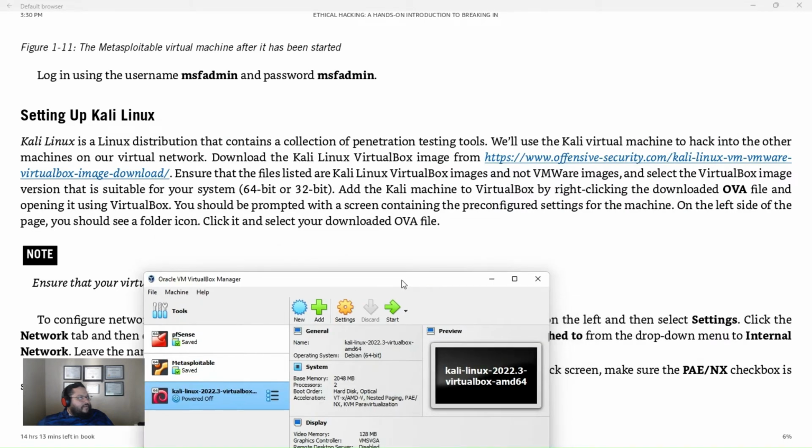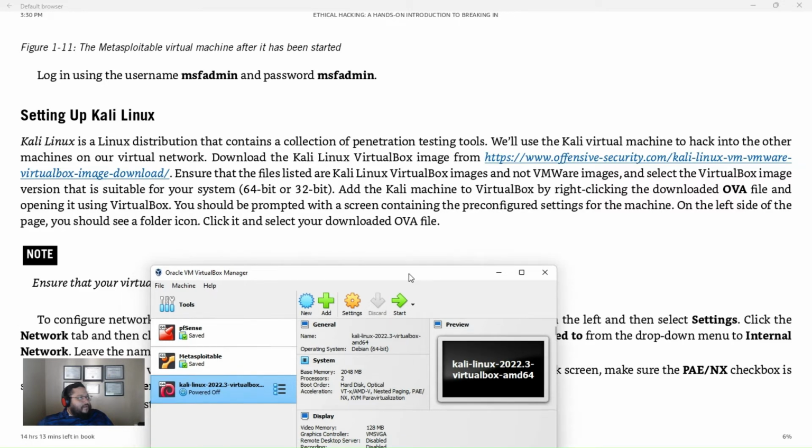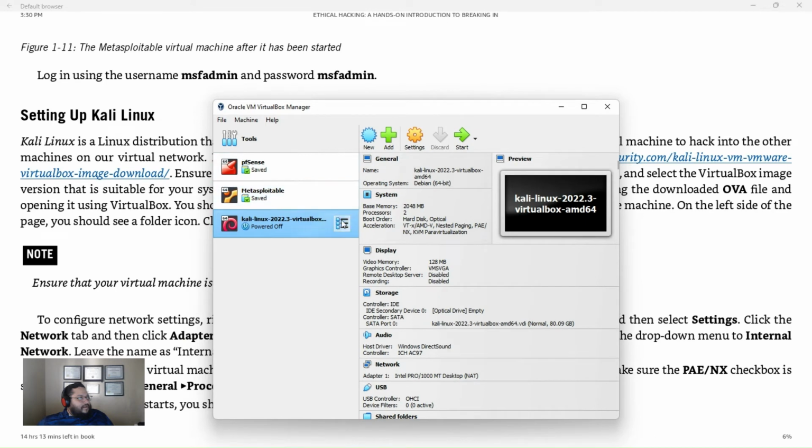On the left side of the page, you should see a folder icon. Click it. Is this the folder icon? This one here? What the heck does that mean? Where's the folder icon?